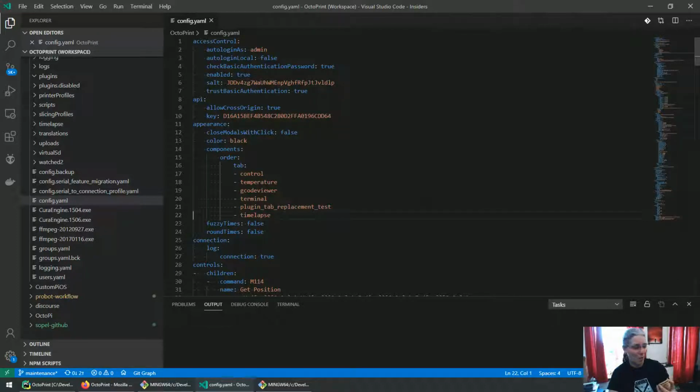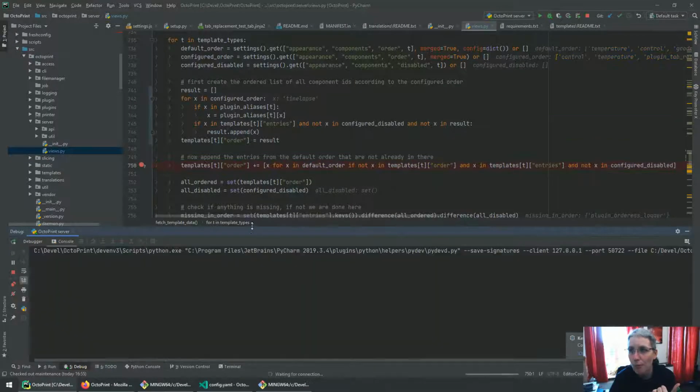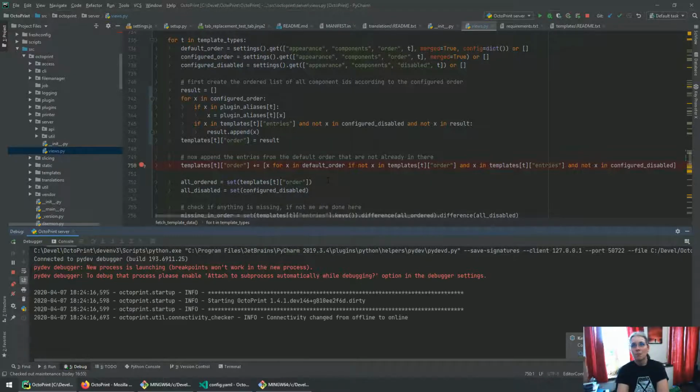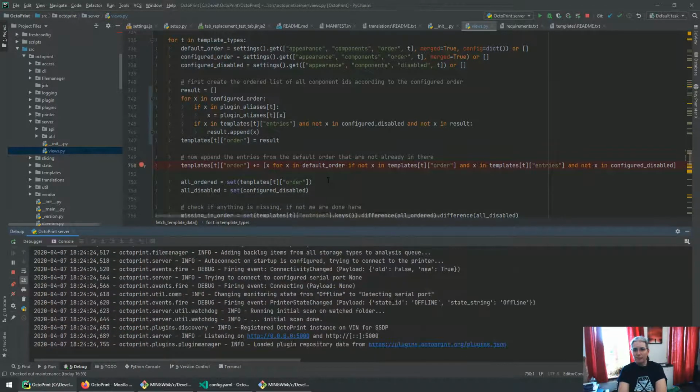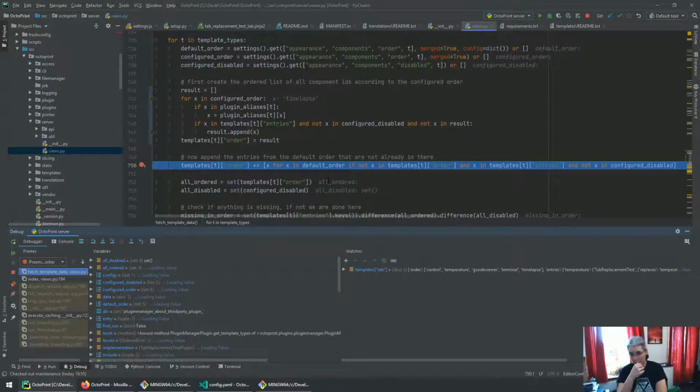And this is just for testing. Yeah, so this should also not lead to the plugin tab replacement test being between terminal and time lapse, but it should still be up here. So this should just be thrown away, basically. And we're going to check that, just to be sure. And indeed, looks perfectly fine.